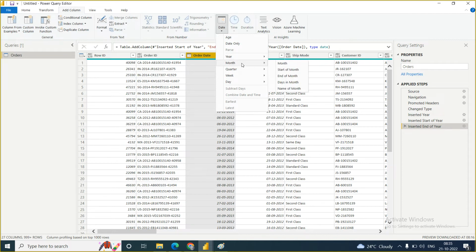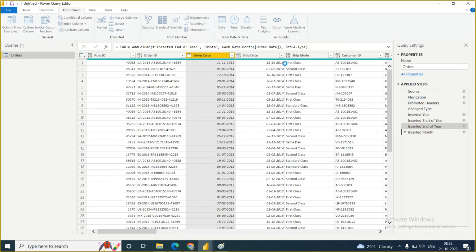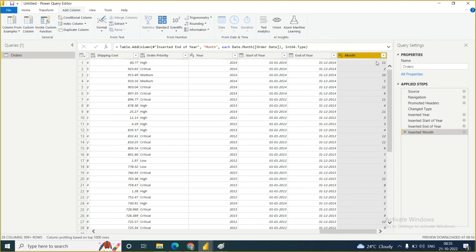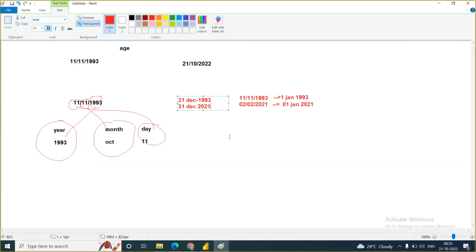Okay, if you click on the month, it will extract the month from the order date. So let's click on the month. You can see the month is extracted, like 11 month, 10 month, 12 month, second month, 6 month. Okay, but now my question is, I want to extract the month.